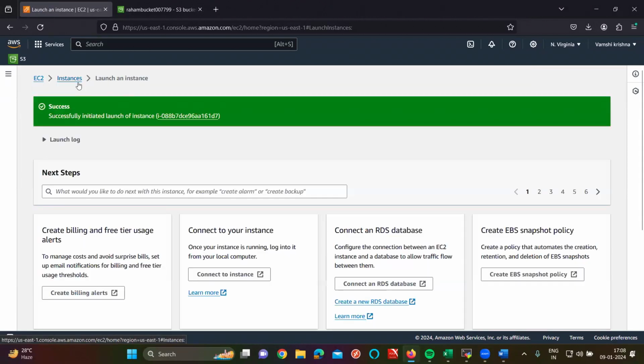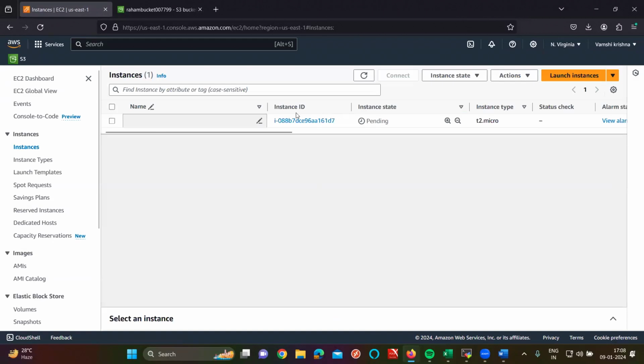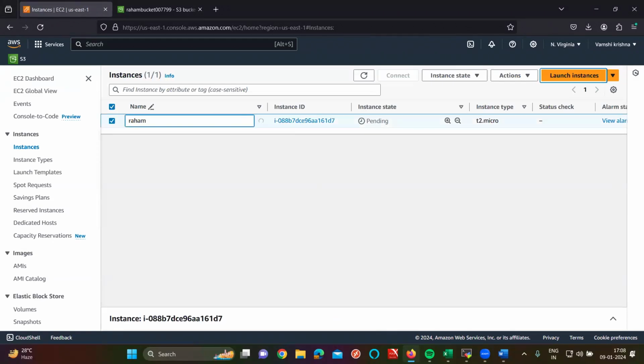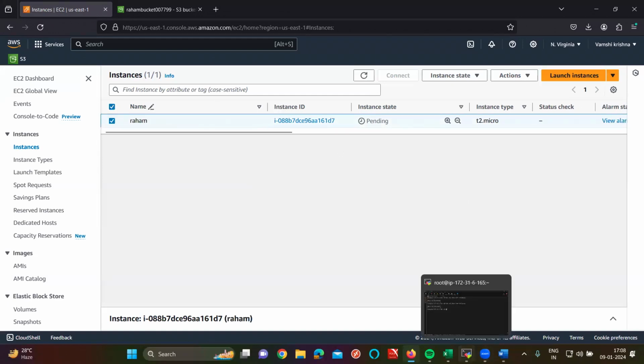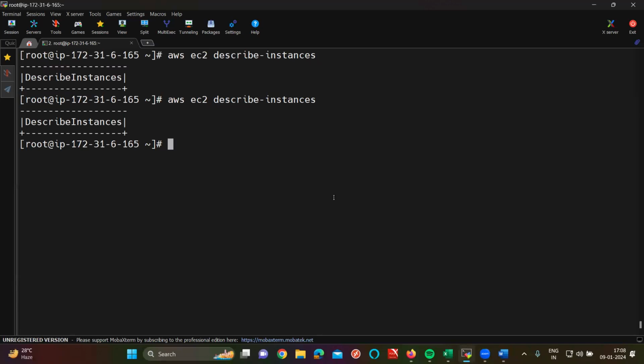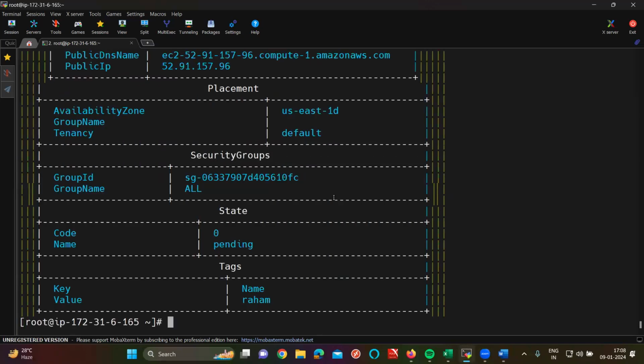Server created now. Okay. So now if you give the same command, you will get the server details. For example, even if I want to give the name, I'm giving the name as Raham. You will get the server information now. Are you getting it or not, sir?